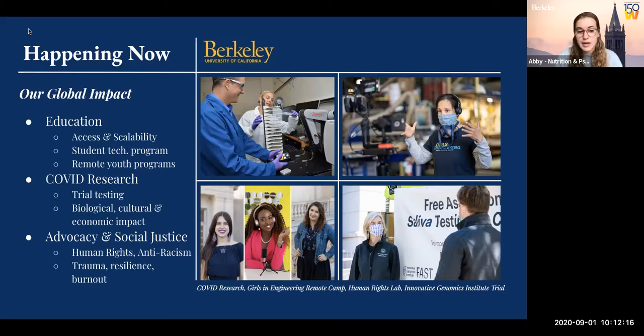of learning experience. And then in terms of COVID research, we're really at the forefront of trial testing, and biological, cultural, and economic impact. You can see on the bottom right, the Innovative Genomics Institute trial. I think they switched everything to focusing on COVID related things, which is amazing. And the testing here has been incredible. The Tang Center, which we'll talk about a little bit later, is the University Health Center and has adapted to becoming a COVID testing center in a really amazing way.